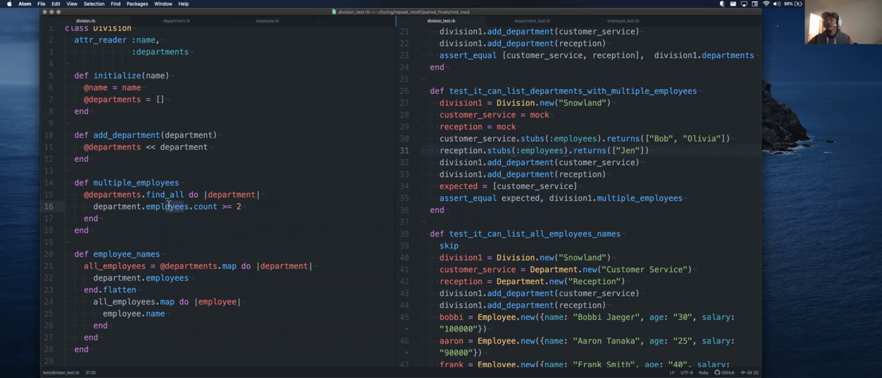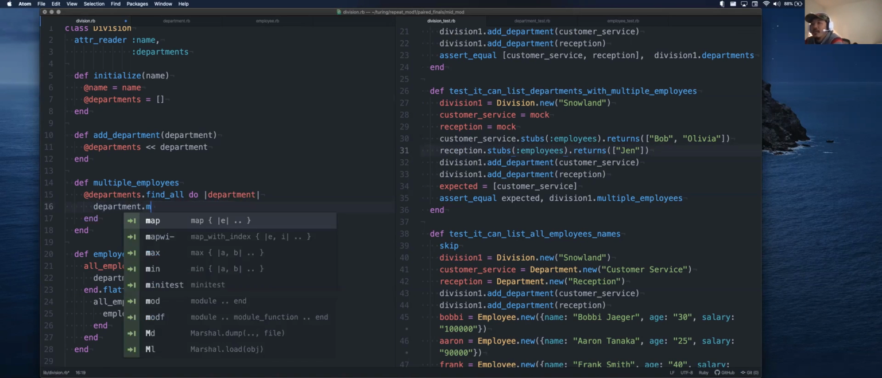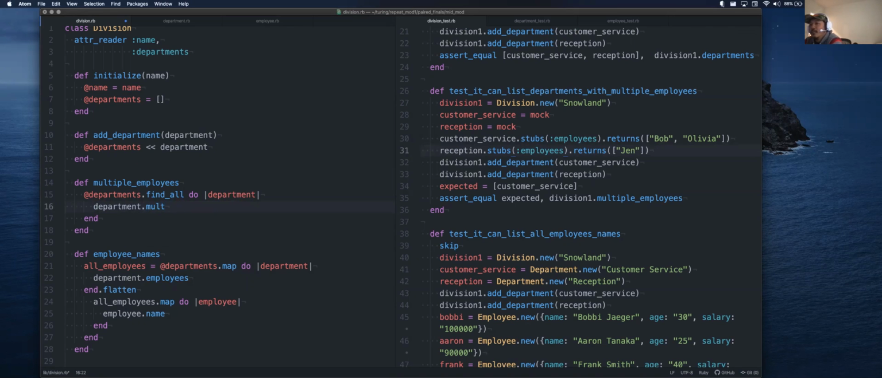For sure. One other thing we can do is, on line 16, there's a Law of Demeter violation. So we can refactor the department method and maybe call it department multiple employees question mark. On line 16, sorry. So instead of calling department.employees.count is greater than or equal to 2, let's call department.multiple_employees?